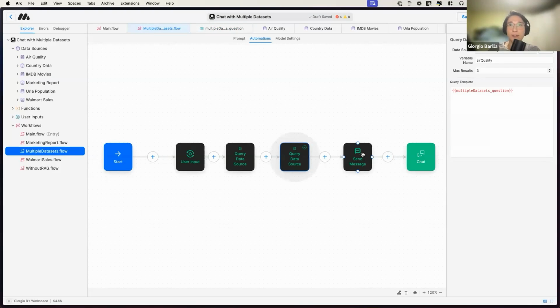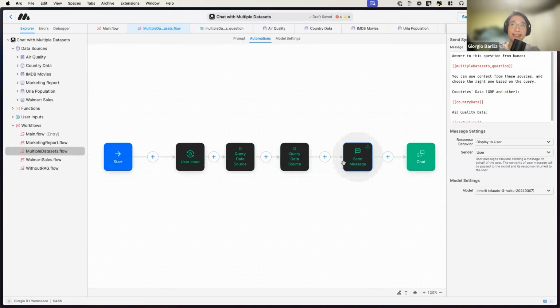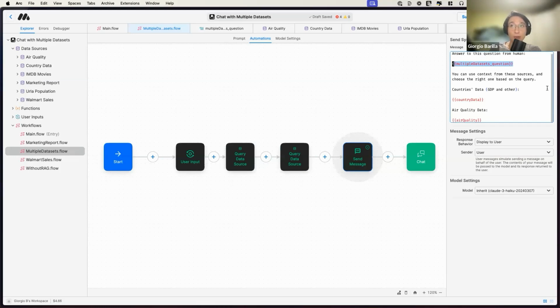Actually, let me show you the send message as well. So what the send message does after that, since this response is stored in air quality and this response is stored in country data, the send message block is saying answer to this question from human, and the question is in multiple datasets question. You can use context from these sources and choose the right one based on the query. The user could ask about air quality, it could ask about country data, or it could ask about cats.